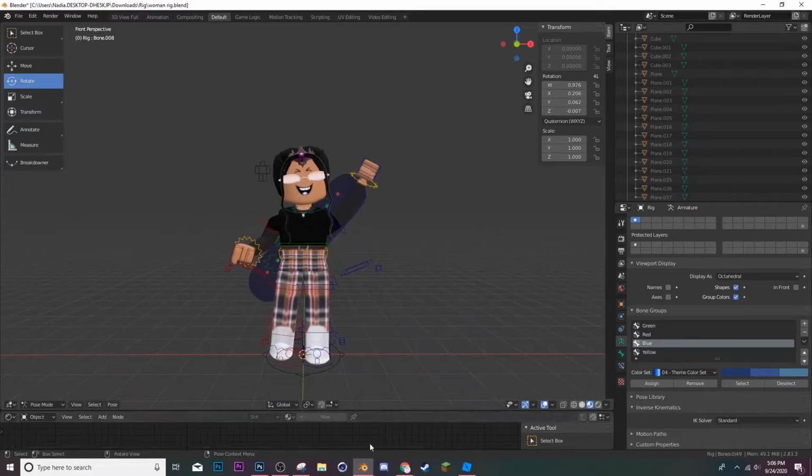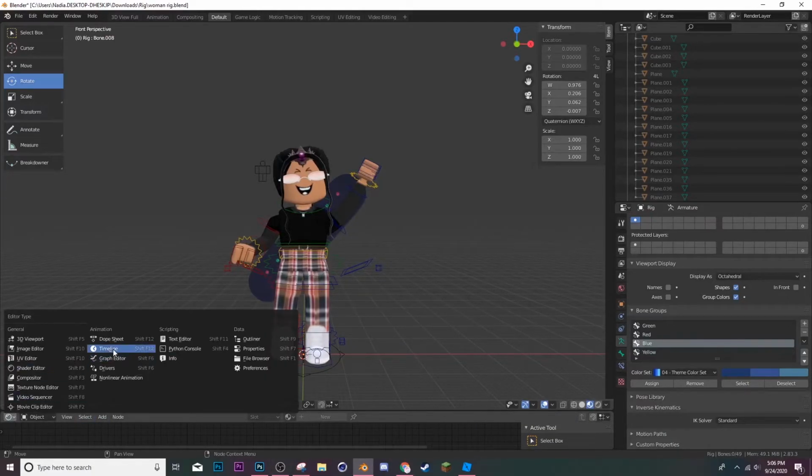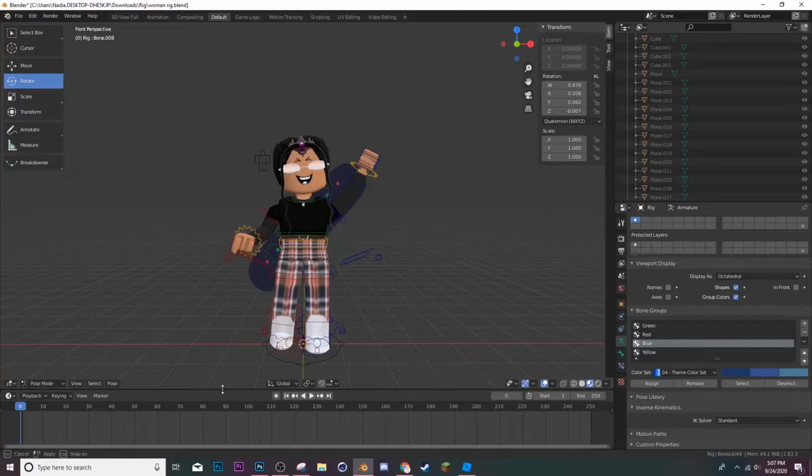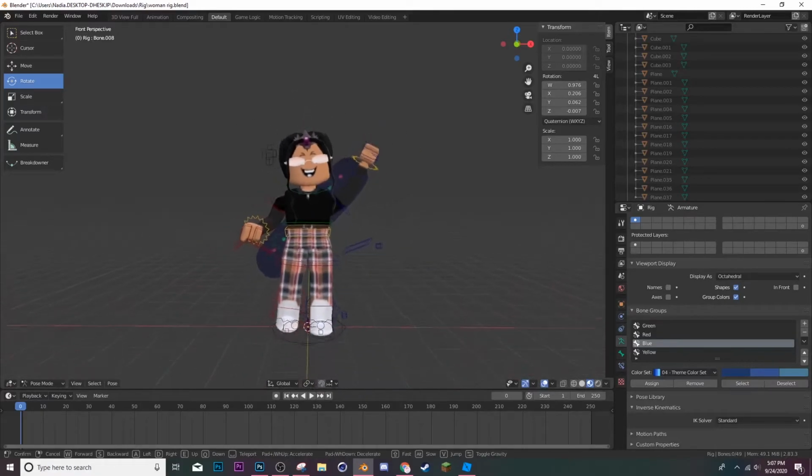And now go to the bottom of your screen. Remember when we made a shader editor? Well, now you're gonna make it the timeline right over here under animation, timeline. You might want to scroll it up a little bit. Perfect. So this is how you animate. This is the timeline that we need to animate it. And let's just get started.